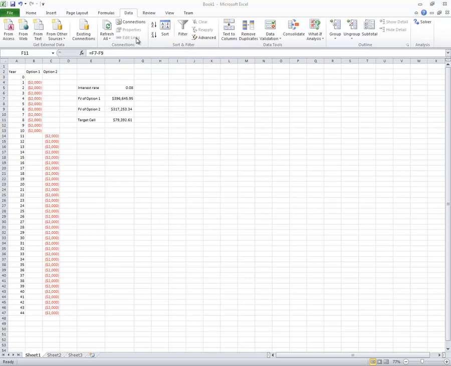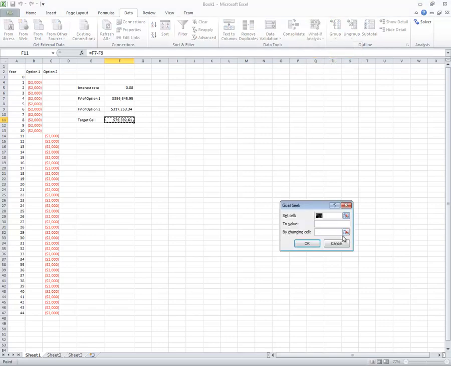Now, how can we use the goal seek function? We click on the data tab up here, and you will find the what if analysis here. You click the arrow and you get the goal seek. If you click on the goal seek, it will tell you which cell would you like to set. So this will be my target cell, which is now $79,392.61, and I would like to set it to a value of 0. That means I would like the difference to be 0.